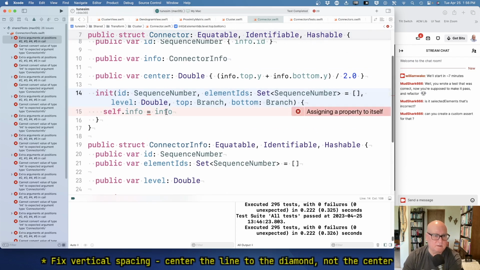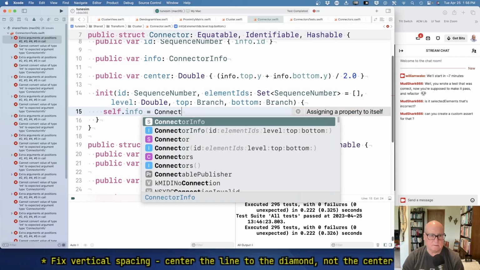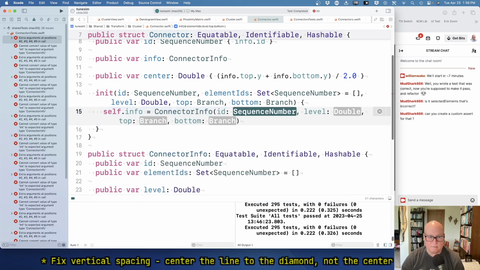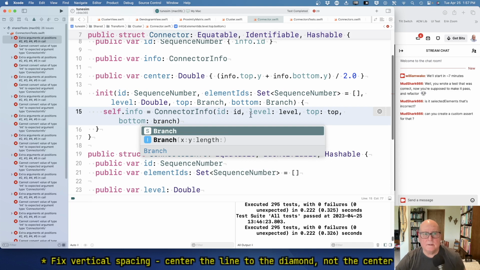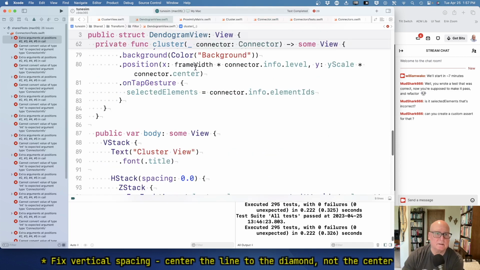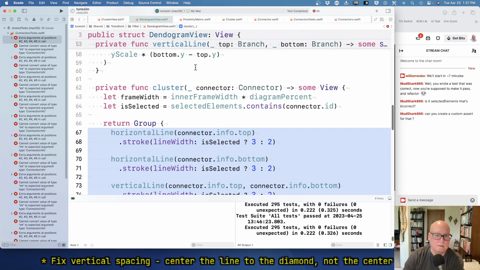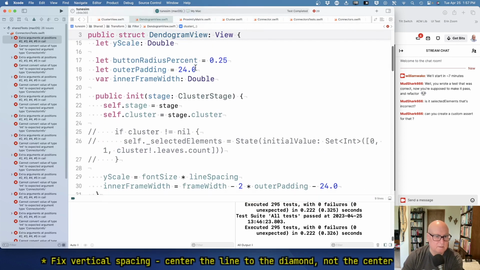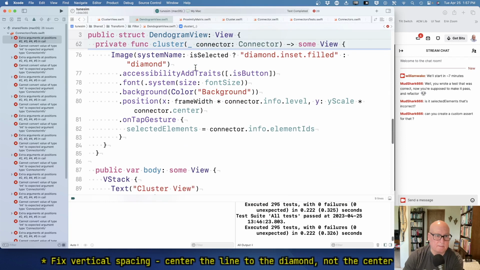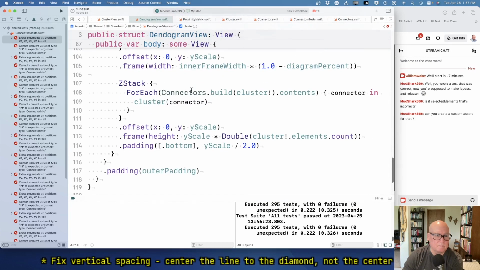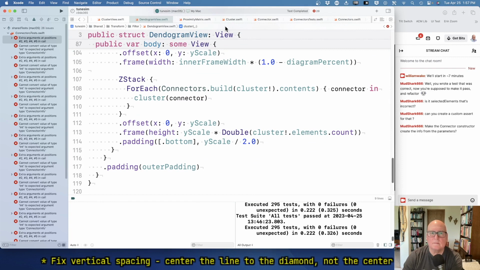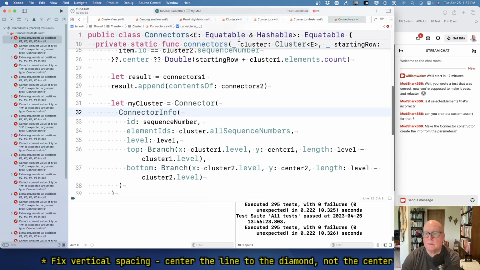Okay, if you did this, I think we can say self.info equals connector info. And now the diagram view can go back to that. Oh, it was connectors. Yeah.